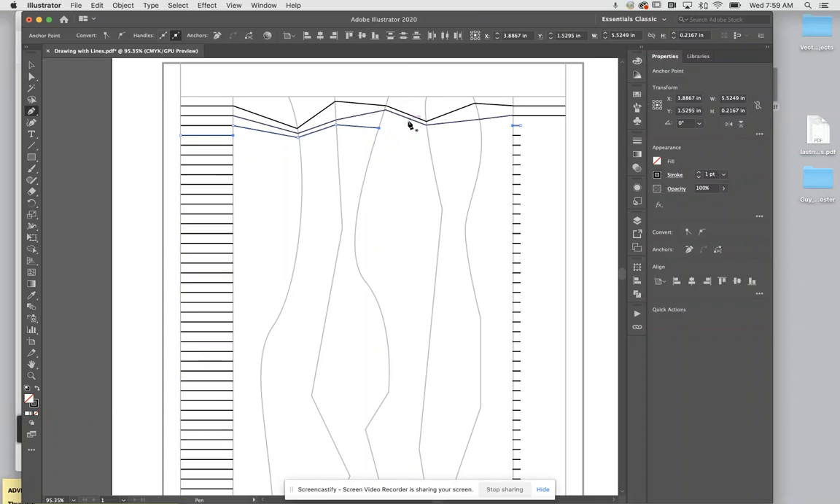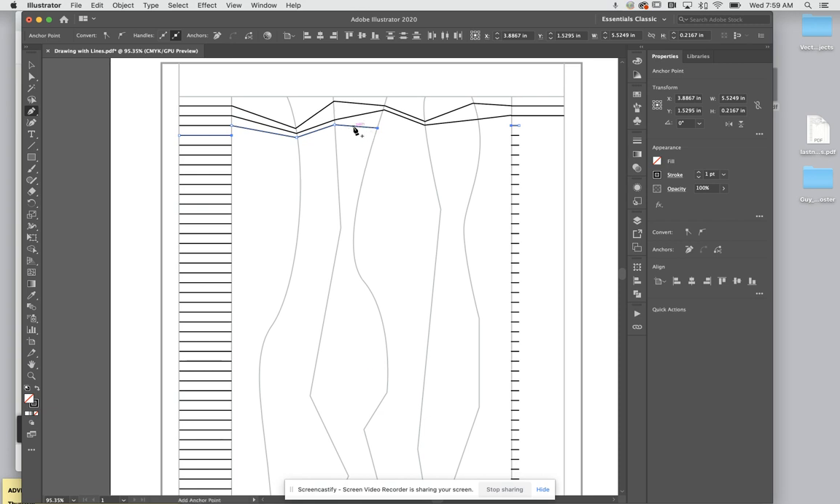All right, so now that we have our document set up and our tools selected and ready to go, it's time to start making our lines. Now, the pen tool is a really diverse tool and it gives us a lot of options when it comes to making lines, whether it be curved or straight. Today, we're focused on making straight lines.